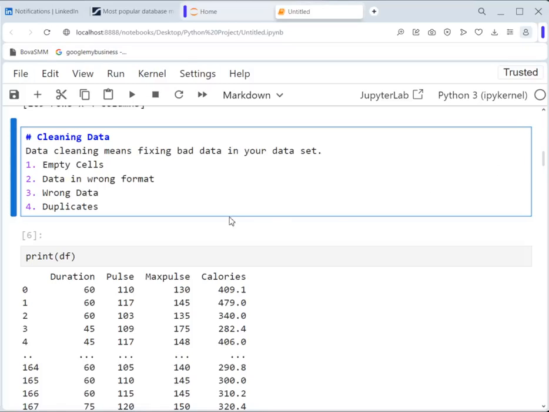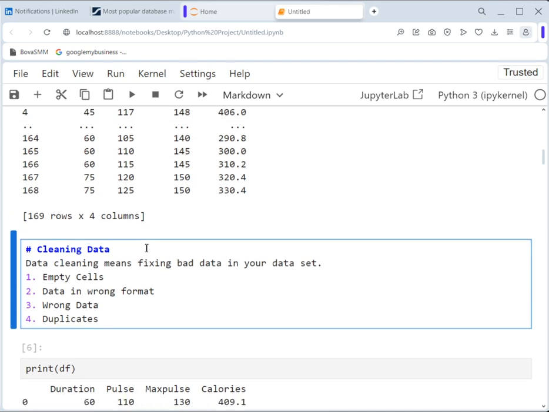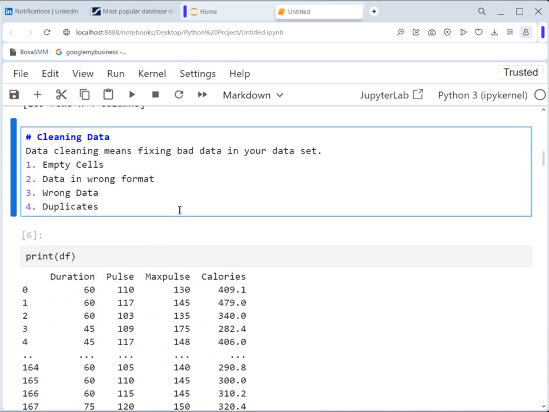Okay, so this is a recorded class for yesterday's class. We look at data cleaning in Pandas. Data cleaning means fixing bad data in your data set. Bad data could be empty cells, data in wrong format, wrong data, duplicates. Those can be bad data in your data set.